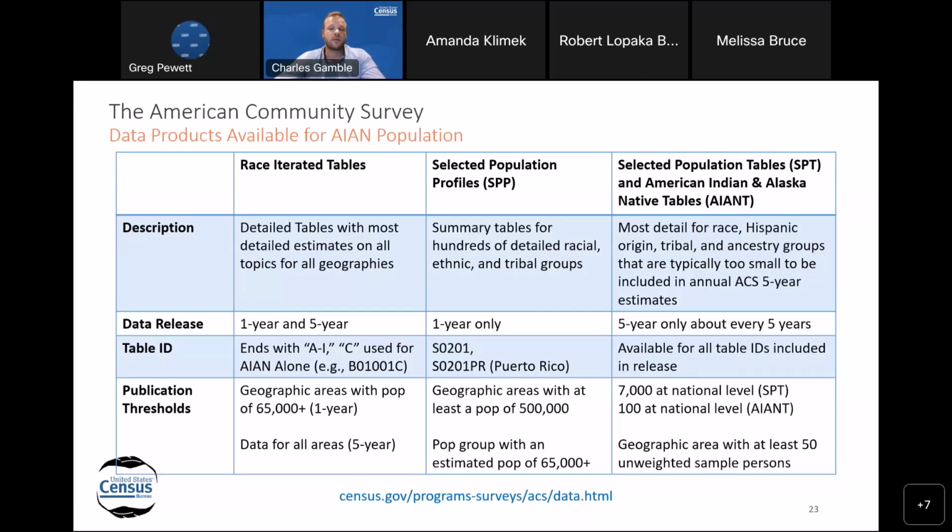Also, every year the Census Bureau releases selected population profiles, which are summary tables for detailed racial, ethnic, and tribal groups. These profiles are only available in ACS 1-year estimates and not 5-year estimates. SPPs for short are always labeled S0201, and also S0201PR for the Puerto Rico version of the table. There are also 2 thresholds for SPPs based on population totals for both geographic areas and population groups. Therefore, only geographic areas with populations of at least 500,000 are available, and also only specific population groups with a population of at least 65,000.